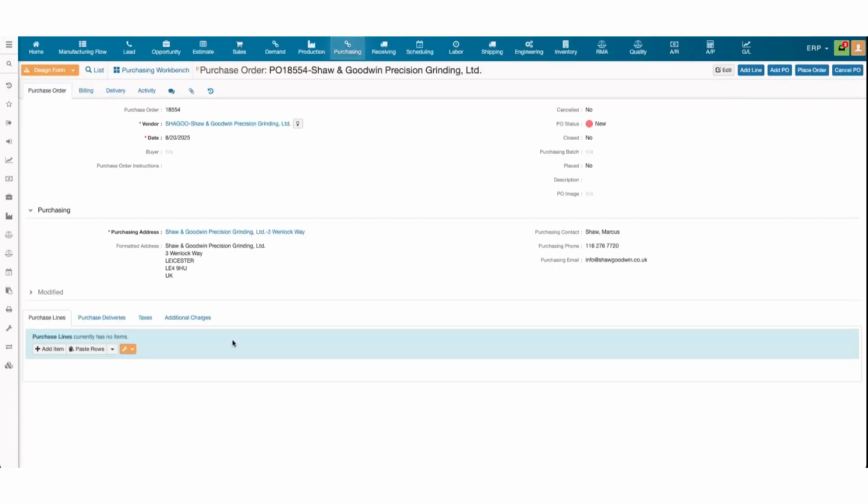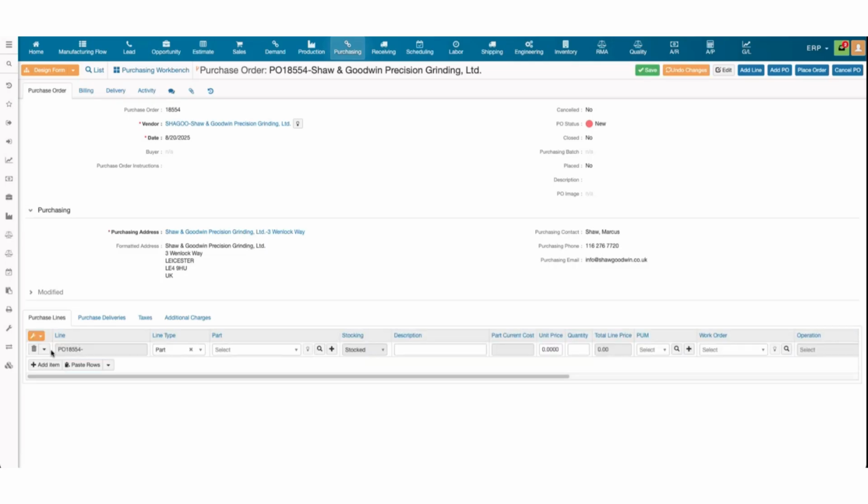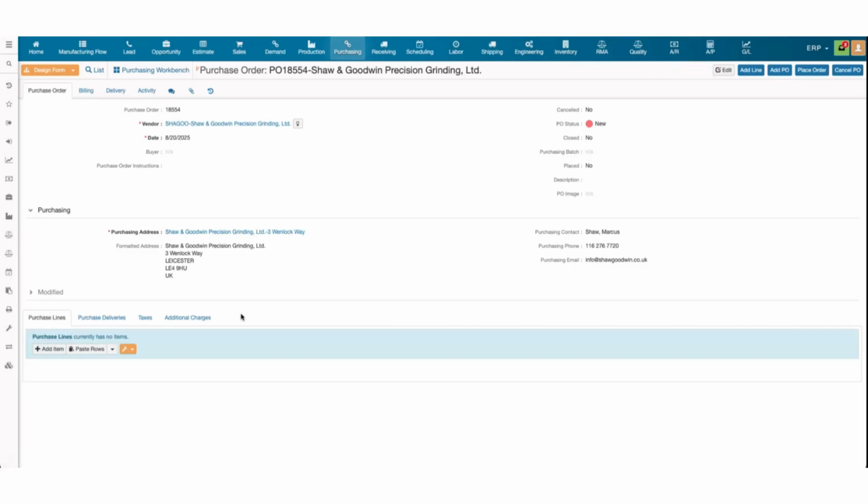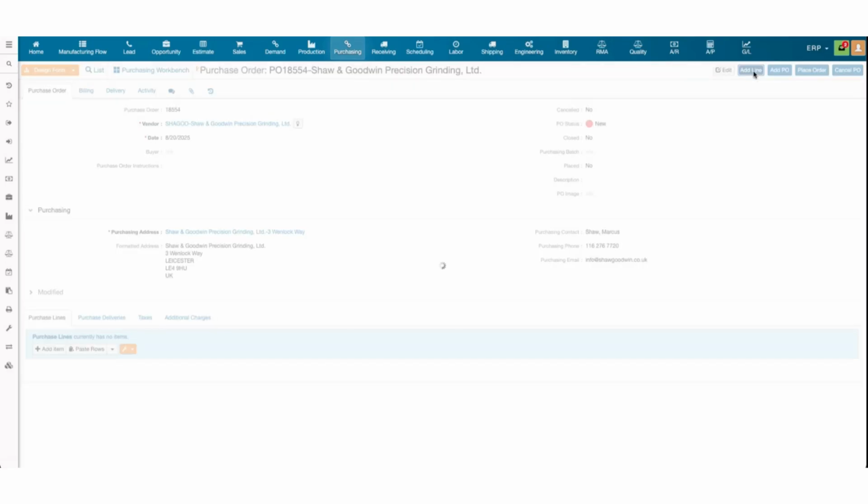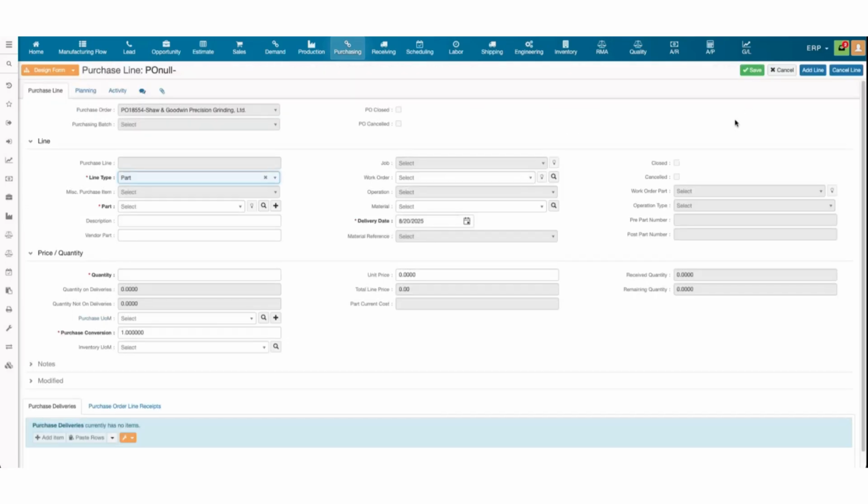From there, once you get really good at it, you can come in here and actually add lines in the header view. But we're just going to go ahead and add a line using this button that will bring us to an actual line creation page.